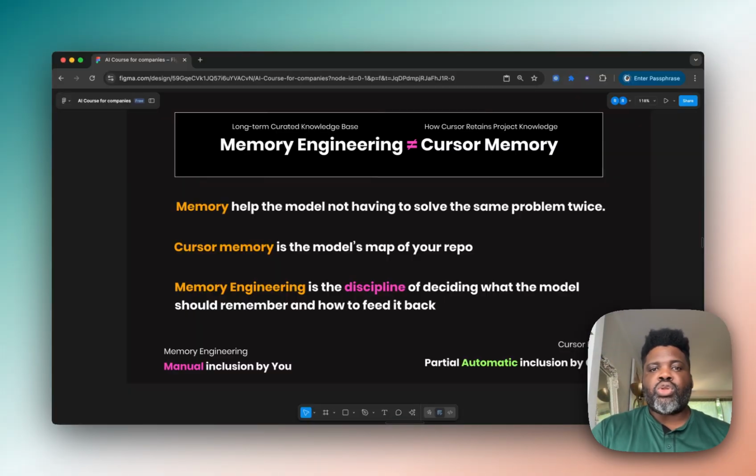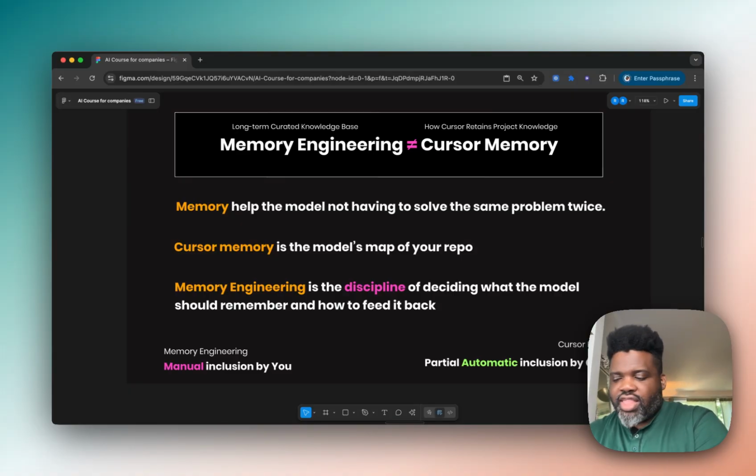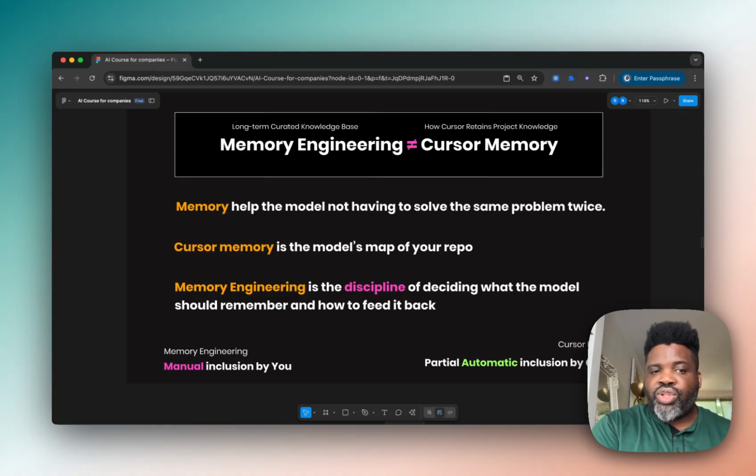Memory engineering is more like a long-term created knowledge base, while Cursor memory is how Cursor retains project knowledge. Memory helps the model not have to solve the same problem twice because it has that context. For example, I like to keep bug fixes I've already made in my memory so the AI doesn't try to fix the same bugs. I've run into situations where the AI fixes a bug, then reintroduces that same bug, and goes into a loop of fixing it without remembering how it fixed it in the first place. This is when memory is extremely powerful, because you can have the full documentation of that bug fix and make sure the AI doesn't repeat the same mistake.